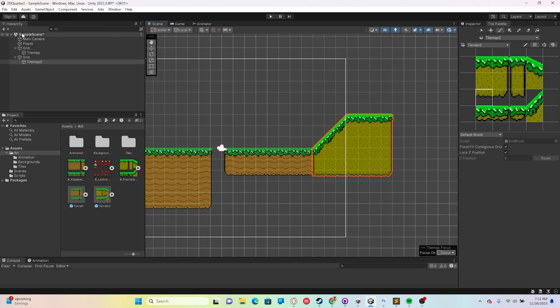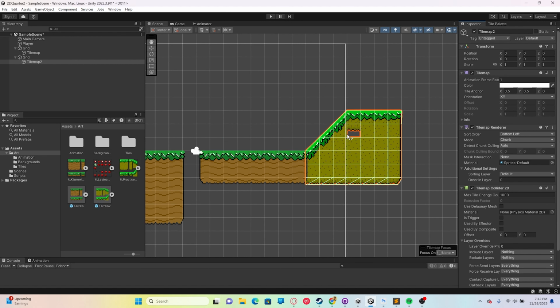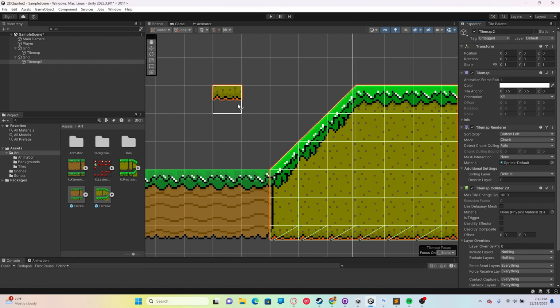All right. So now I can go into my inspector. I can select our tile map here, and I can go ahead and add our tile map collider 2D, and you can see that it is in fact using our new custom physics for this particular collider for this tile, which is perfect.